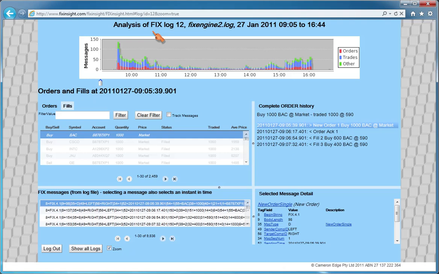This is the FIXinsight display for a fix log called FIXengine2.log. It covers trading which occurred on the 27th of January 2011, starting at 9:05 and ending at 16:44. This area shows the actual fix messages extracted from the log. You can see that the log contains just under 10,000 messages, and we're currently displaying the first 30.